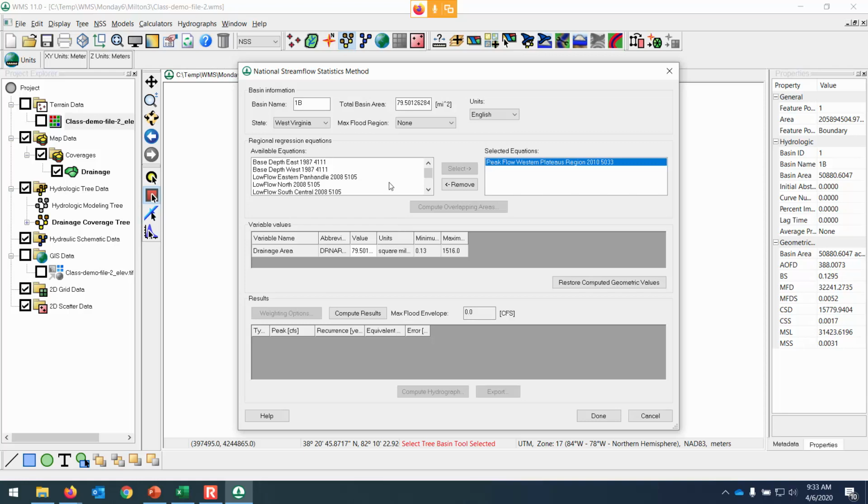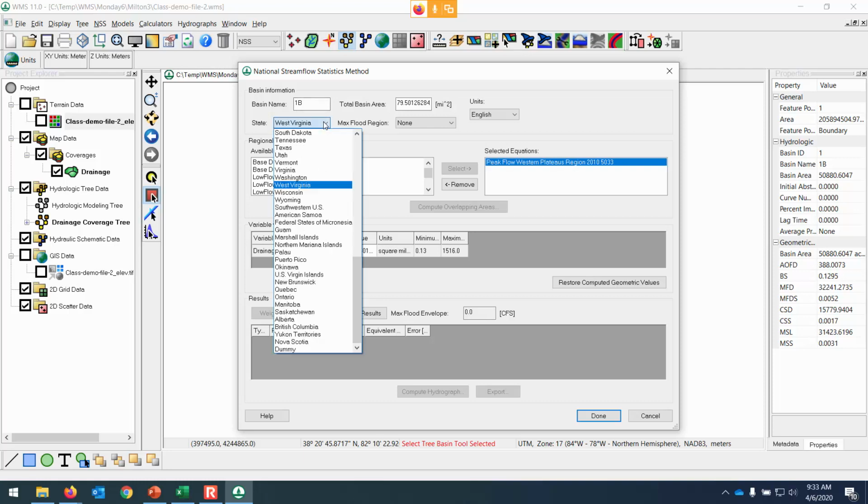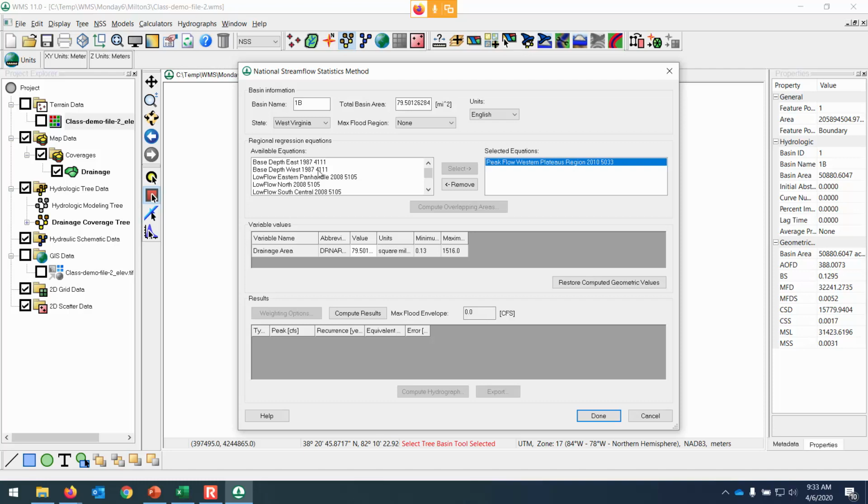Brandy, did you choose West Virginia, or are you on Alabama still? If you switch to West Virginia, hopefully you'll be able to see. All right, good. So scroll down, and we want the Peak Flow Western Plateau. And then just click Compute Results.